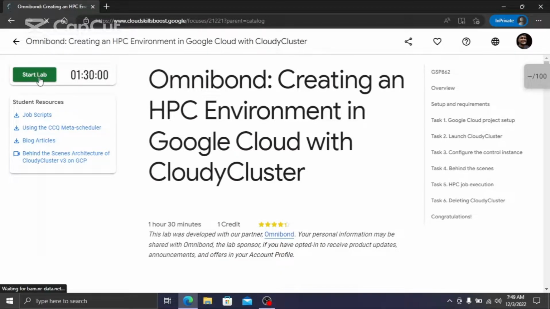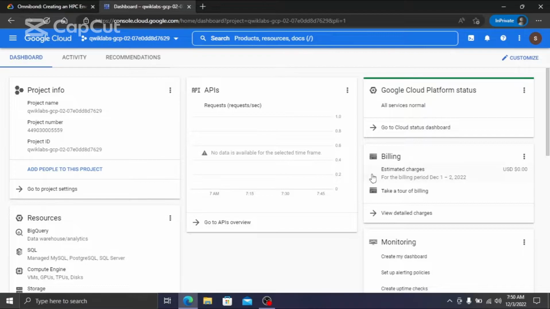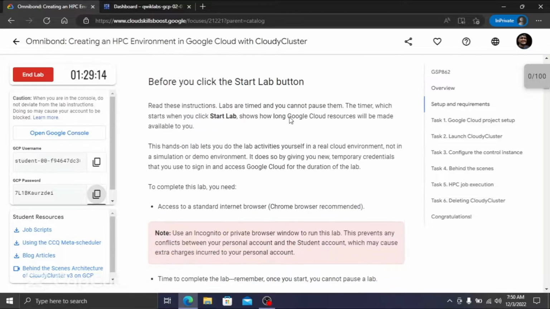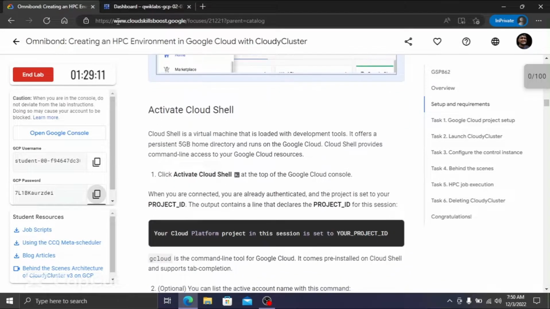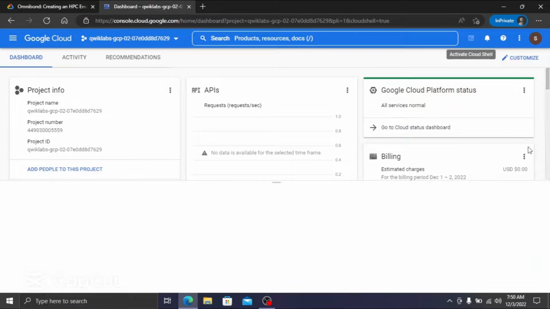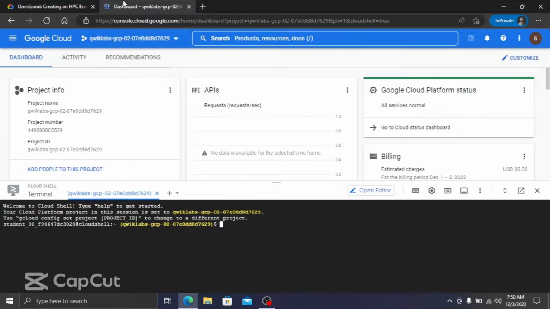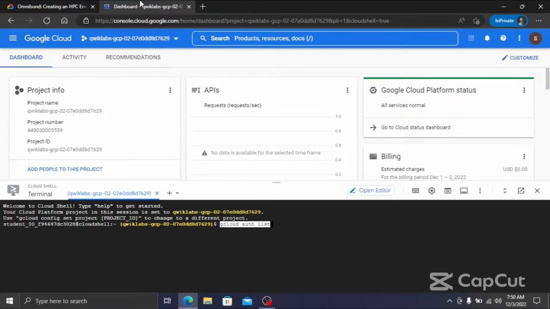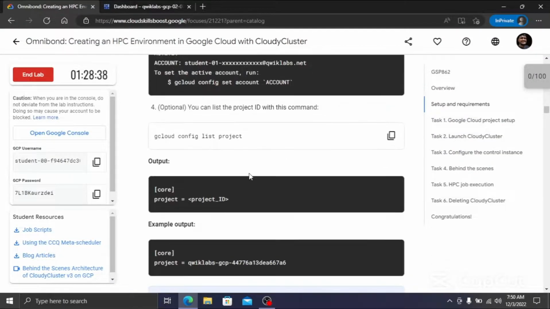Okay, so let me log in first. Okay, so we are ready. This is your dashboard, and let's start. First of all, let me scroll down and see. First to log in, the tasks maybe require this Cloud Shell. So let's activate it first. Alright, so this is ready. Now scroll down, copy this code, paste it here, and click authorize. That's it. And now scroll down a little bit.